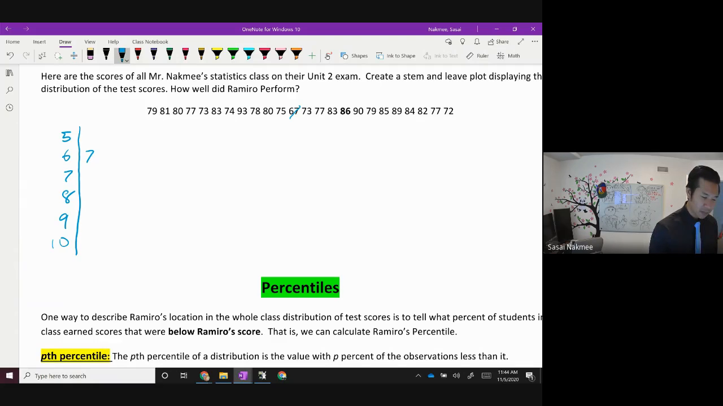Actually, you know what? We can just go straight from left to right. So why am I doing it that way when I could just go from left to right? That's the beauty of the stem and leaf. So 79, I can write that down right here. 79, 81, 80, 77, 73, 83, 74, 93.